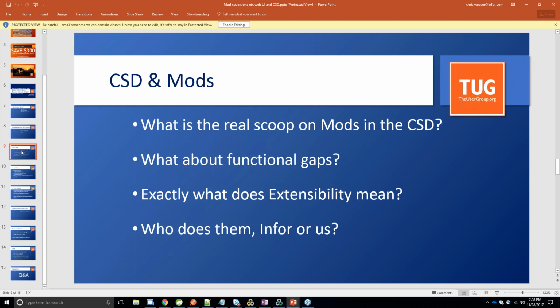Who does them, Infor or us? Well, that depends upon your capabilities. If you have the ability to write or develop in JavaScript, you can very much do extensions in Cloud Suite distribution or in WebUI on-prem. If you don't have those capabilities or you want Infor to do them for you, we have a services group that can very well create those extensions as well. Treat them just like we have in the past with the traditional modifications process. But again, from the UI perspective in Cloud Suite distribution, we do them as extensions. And I'll walk through what that actually means.